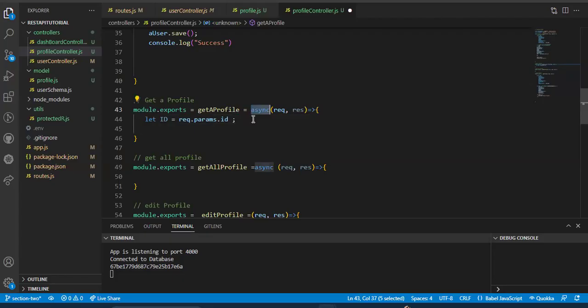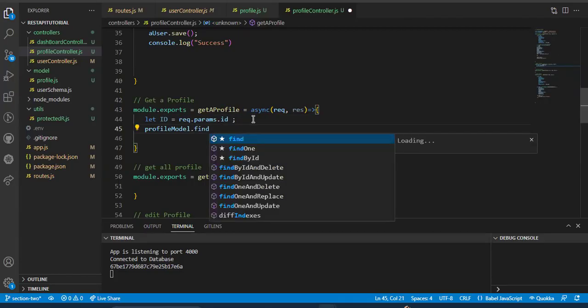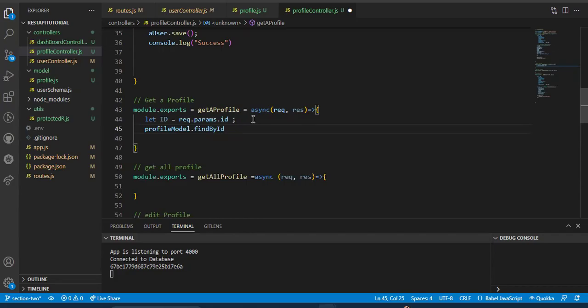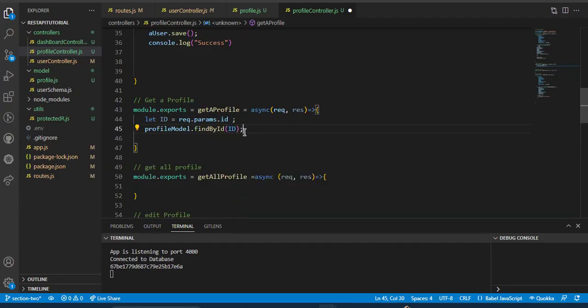Okay, and we're just going to do that now, and we'll go to the profile model. So we're going to find by ID. That's what we want to do. We want to find by ID. So it takes this parameter, the ID itself. So we are finding by the ID. So if I do find by ID and I place in the ID, it's just going to find by ID.